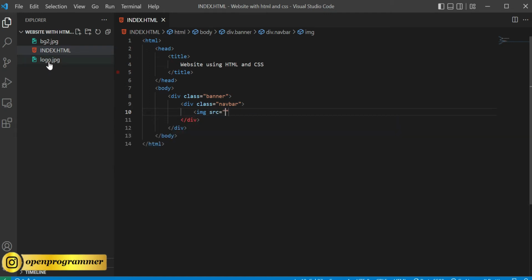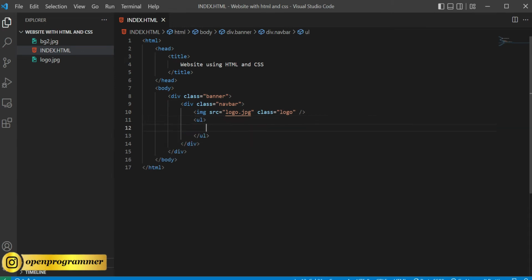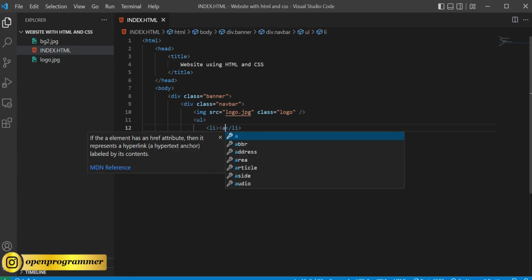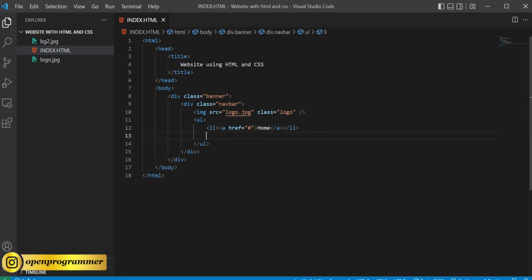For the logo I'm using this image, logo.jpg, and give it a class logo. We'll create that class. Inside that, let's create a UL for the menu, and inside the LIs let's create some hrefs for the hyperlinks. So for that, home, let me copy paste.